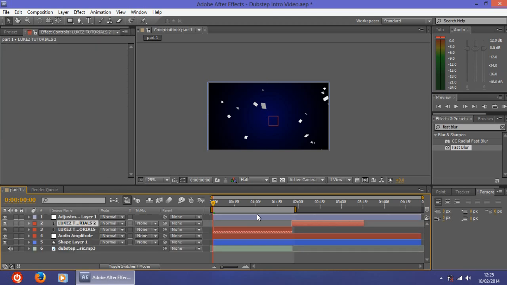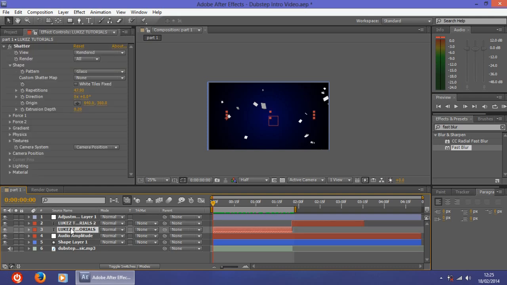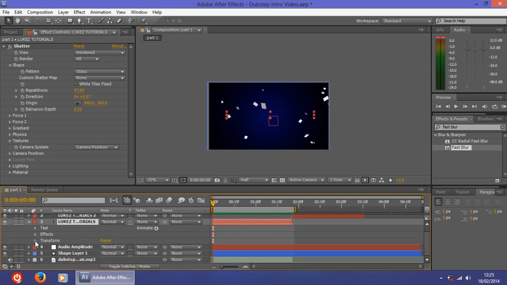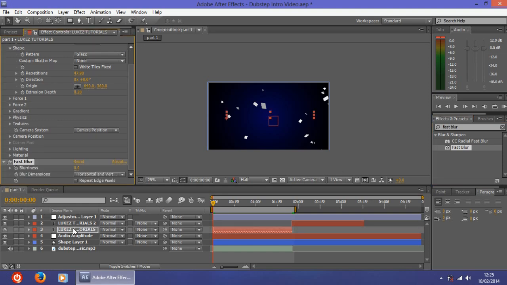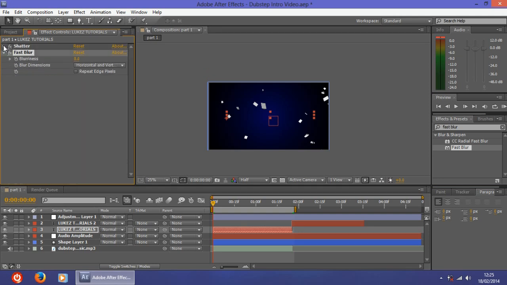So the next thing, as we can see, is to add some blur in the beginning of the text. So select the first layer of text, go to transform, add a fast blur effect to the text layer right here, and we have the shatter effect. We can close it down, and we have the blurriness right here. So go on to the first in the beginning and select the stopwatch and change the blurriness to 36.